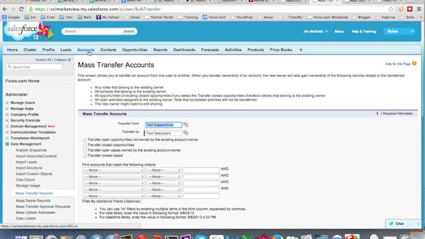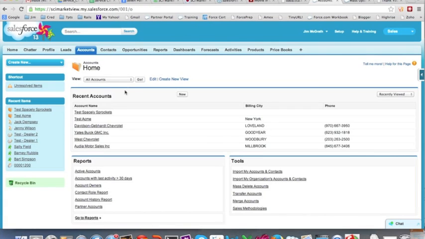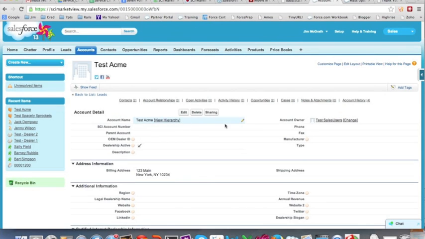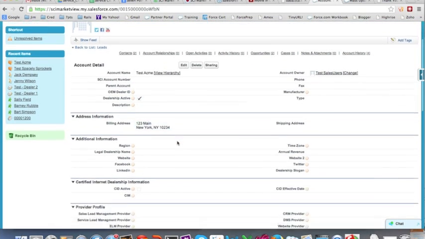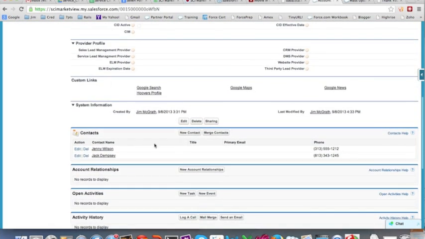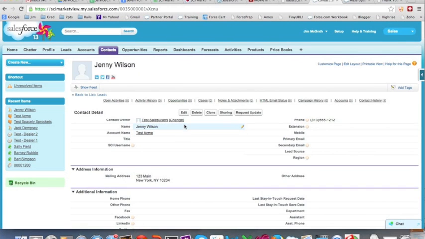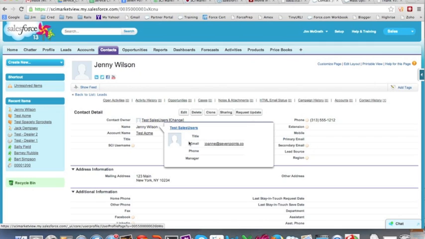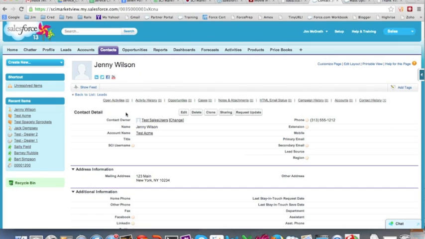So now if I go back to my Accounts tab and I look at this test account, it's now owned by the test sales user. And if I go down and I look at the contacts that were on this account, those also now are owned by the test sales user. So the transfer of the account moved the contacts and the associated opportunities to this single user. That's it.